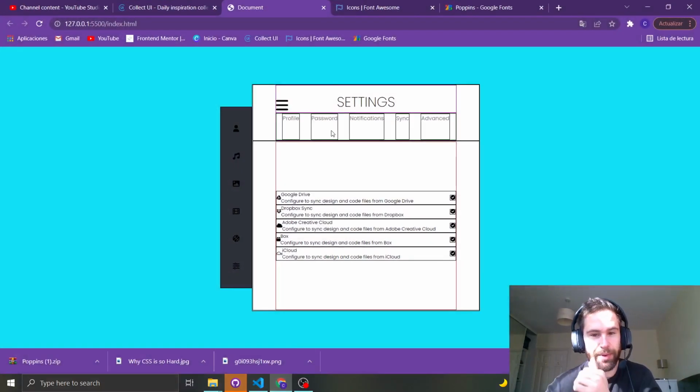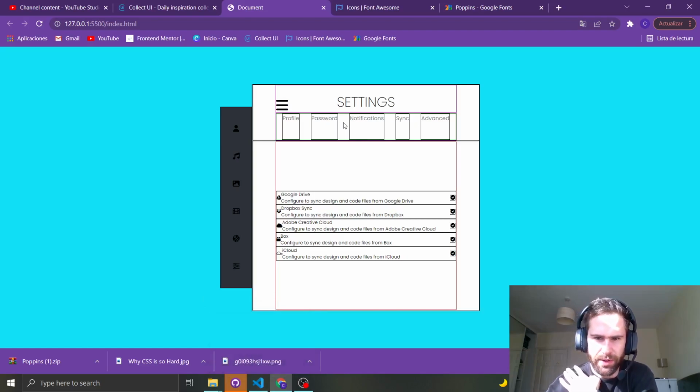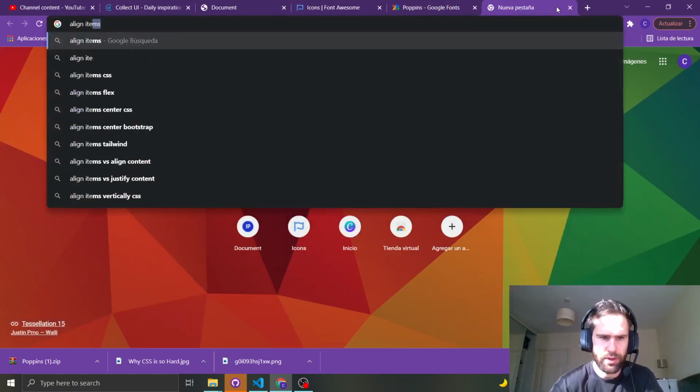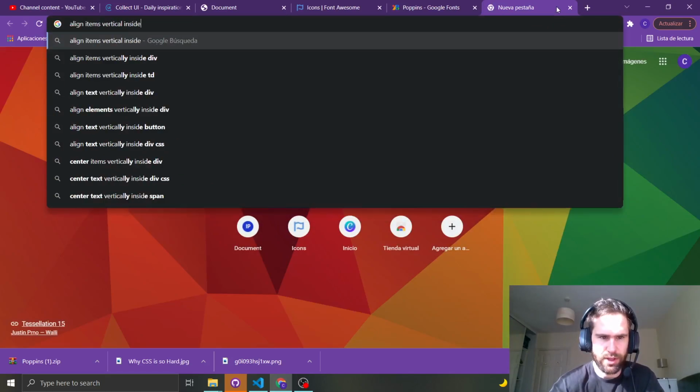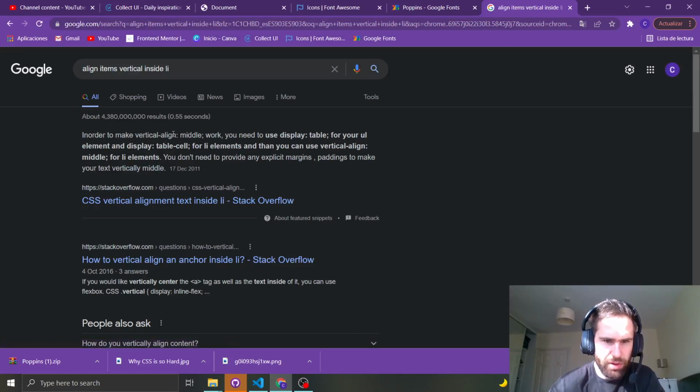The problem that we have now is we can't place these vertically. So I'm going to check if we can do that. Align items vertical inside li. To make vertical align middle work, you need to use display table for your UL elements and display table cell for li elements, and then you can use vertical align middle. Okay, so let's try this.